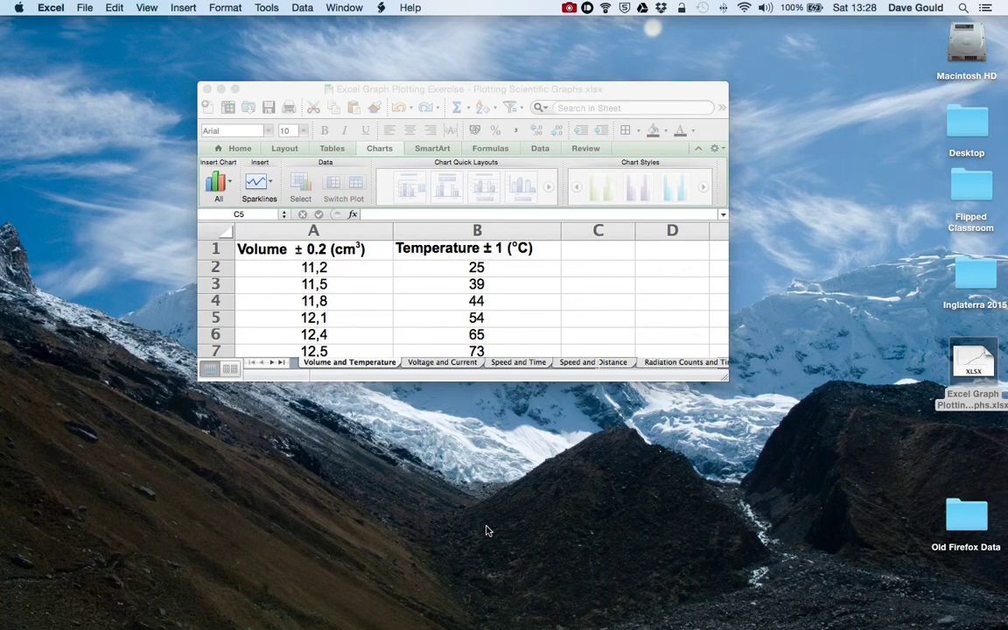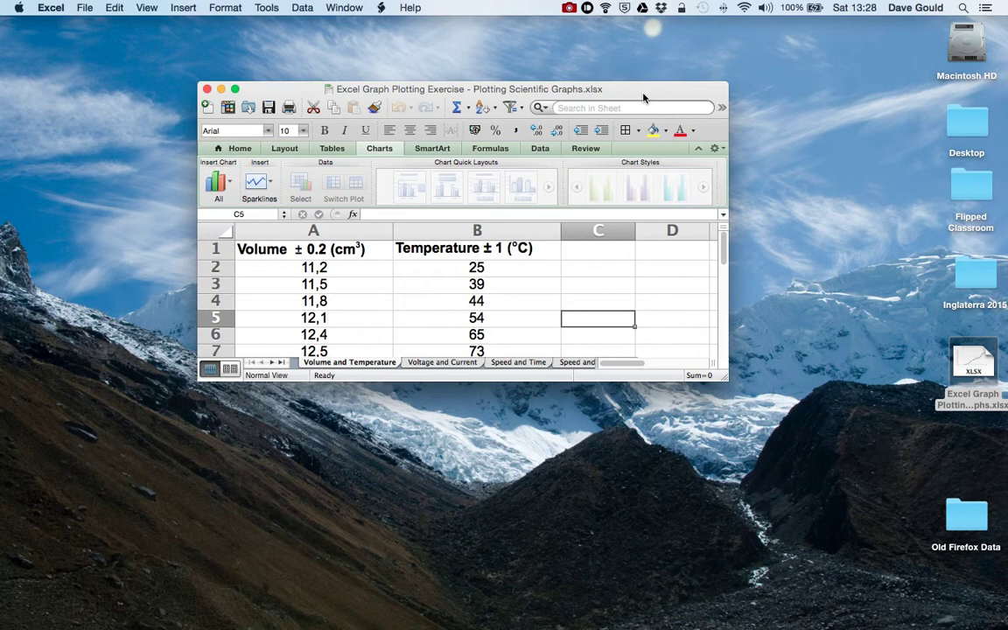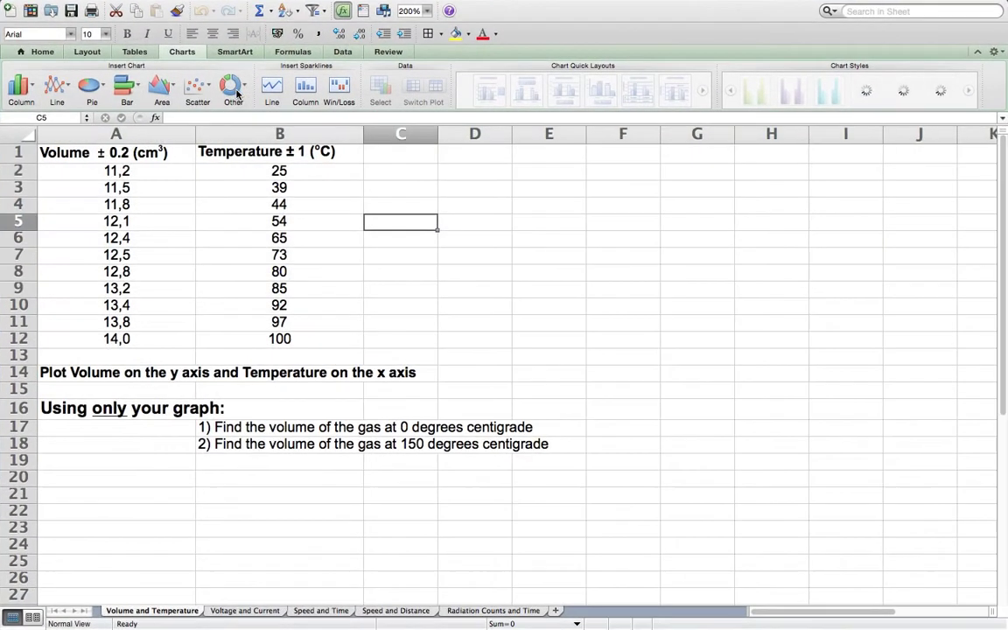Okay, if you're here, you've decided to do the Excel graphing homework at home, and maybe you need some extra help with this. So I've got the graphing homework in an Excel spreadsheet here. Okay, and I'm going to work on the first graph, which is volume and temperature.